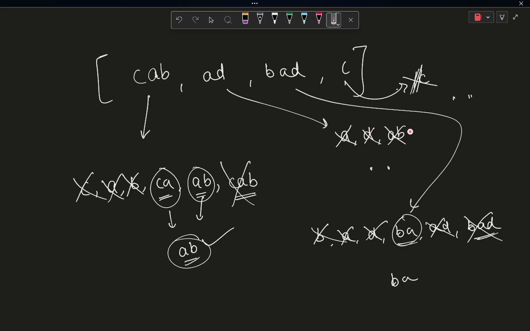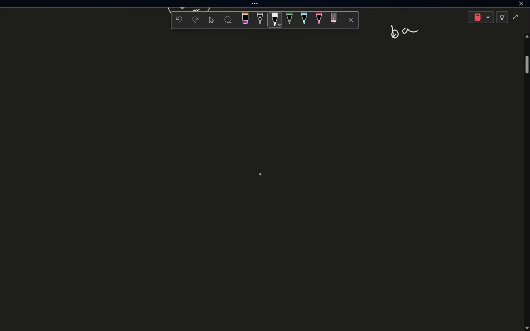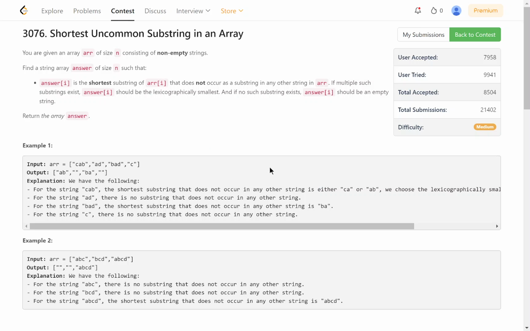One of the cases could have been that you don't have any string. In that case, you return an empty string. If you have an answer, it might be the shortest string, so you will just return it. If you get multiple strings which come up as the shortest ones, having the same length, then you will pick up the lexicographically smallest one. So this is what we have to do in the problem.